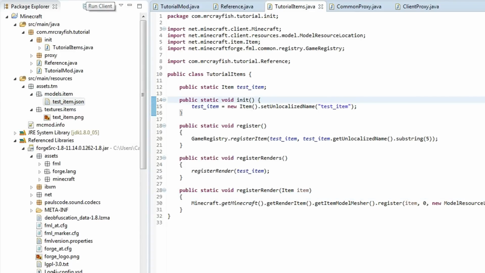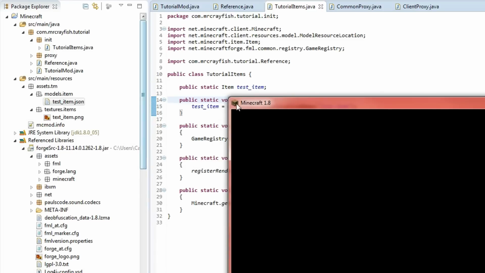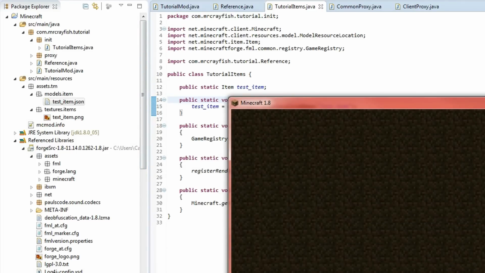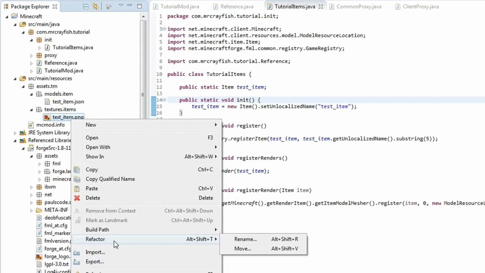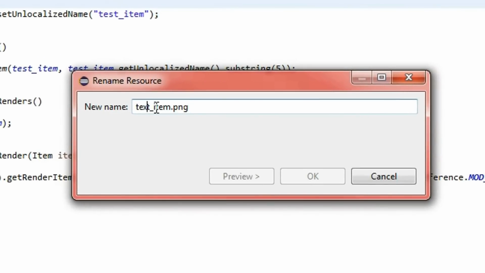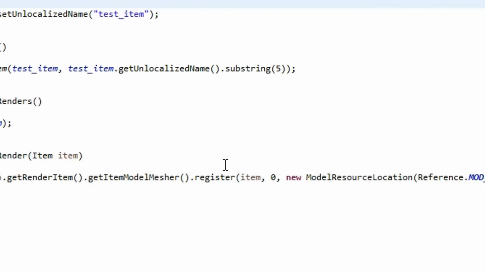And if we go ahead and we load up the game now, we should have our texture applied to our item. Hold the phone, I got a spelling mistake on my texture item. If we go over here, as you can see, I wrote text item. Let's rename that. Call it test item. Press OK, and we'll load up the game again.